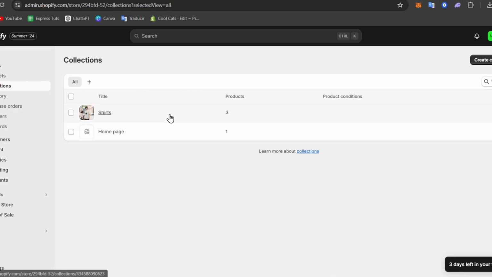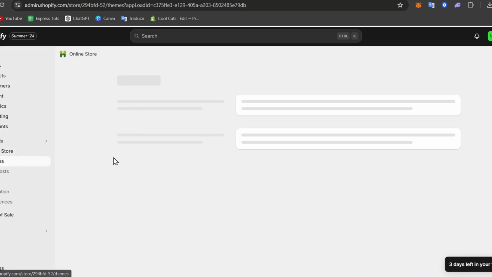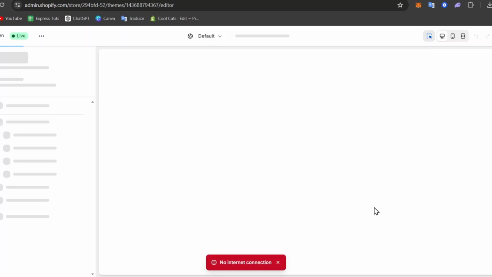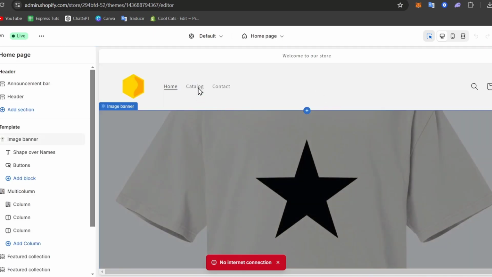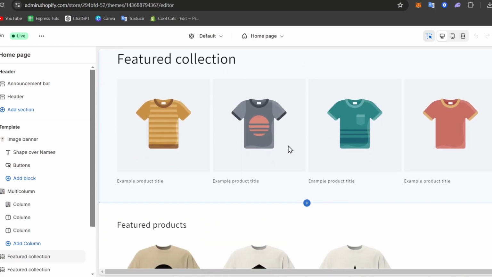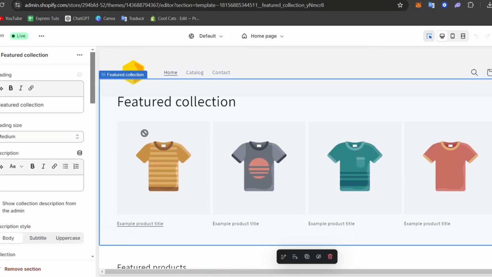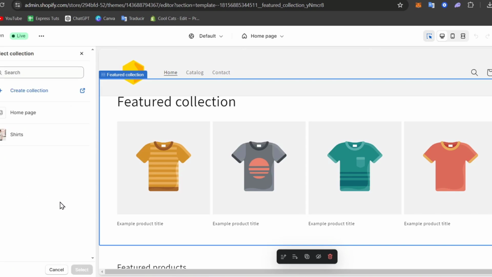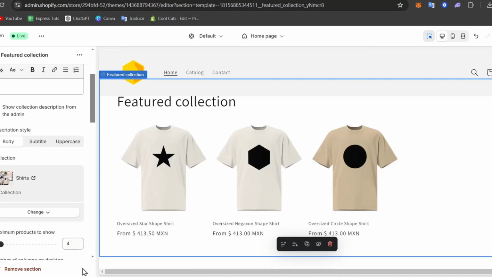Now let's see how the collection should appear in our store. Let's go into online store, and inside the theme section, I can focus on customize once again. And directly in customize, I want to focus on my section that says feature collection. Now in feature collection, I select one of them, and we have the heading size, description, and many more elements. Let's select the collection that we have created. In this case, it's going to be shirts. So I select shirts, and I go for select. So my feature collection should be added there.